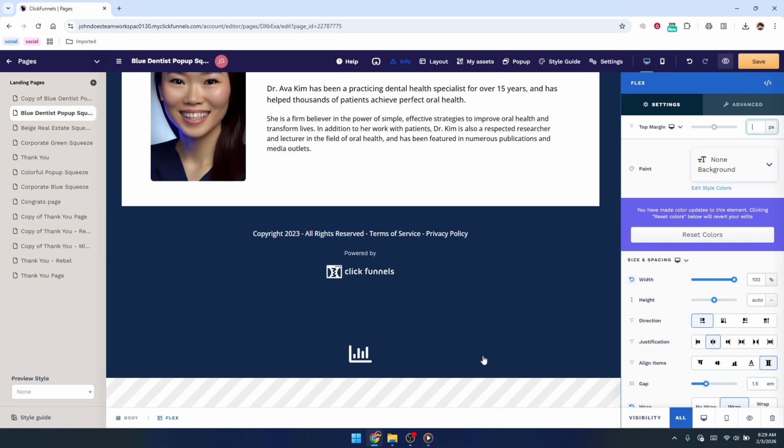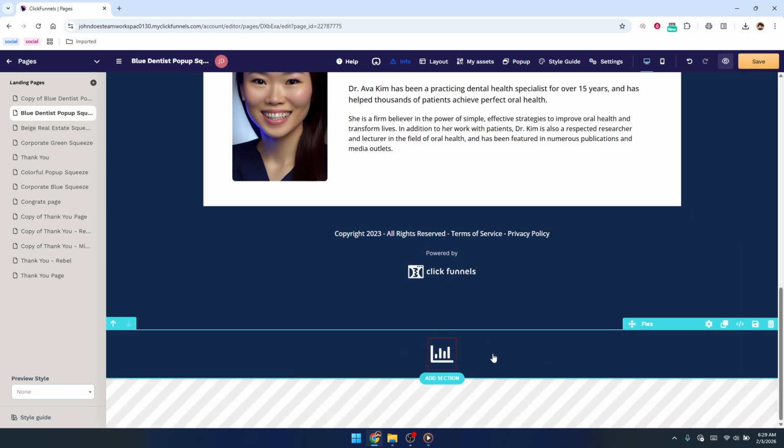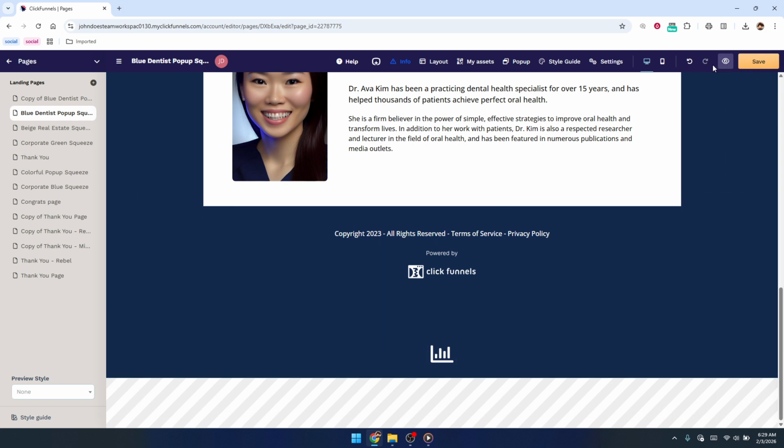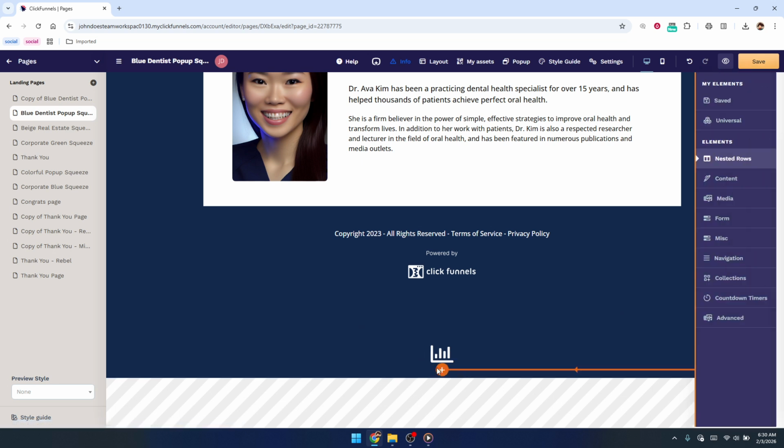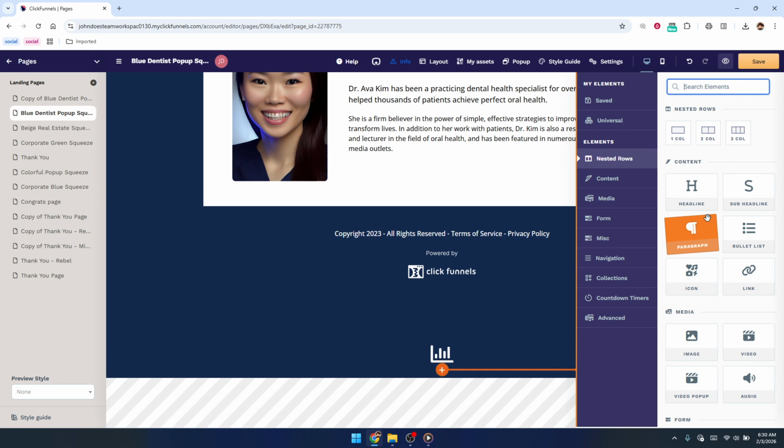Inside that flex container, add your icon element in one part of the flex. Then, in another part of the same flex container, add a text or headline element. This will position the icon on one side and the text on the other, giving you a clean, professional look. From there, you can fine-tune spacing, alignment, and font styling so everything matches the rest of your funnel design.